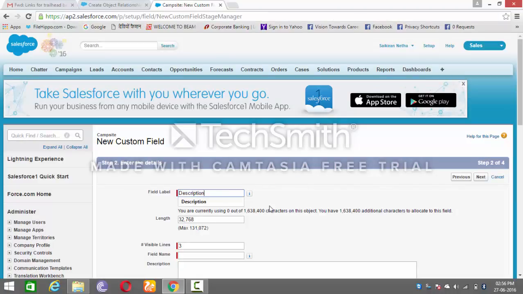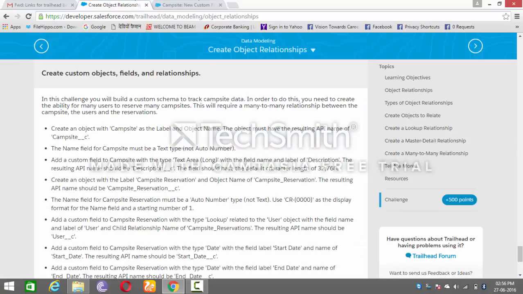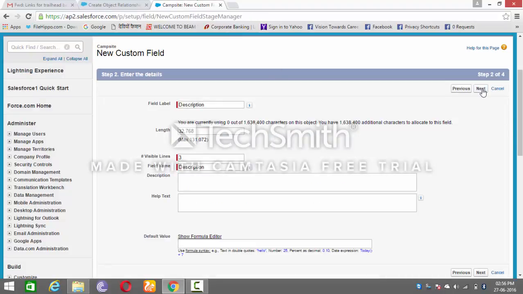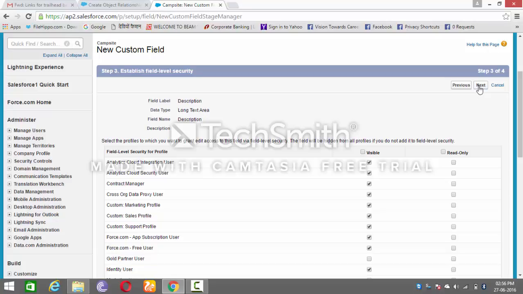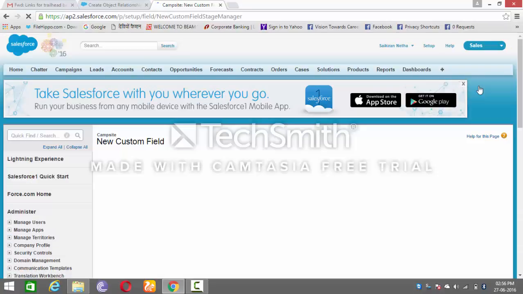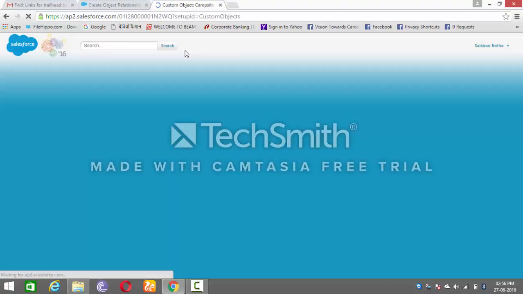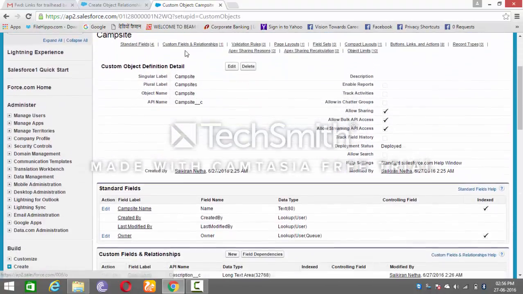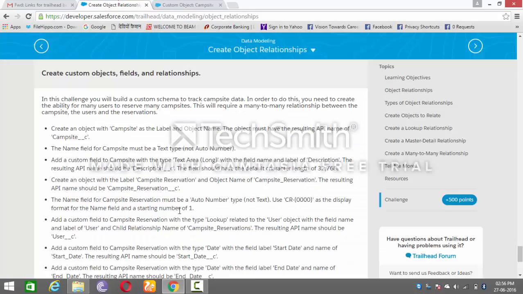The label is description. Length is 32,768. Move to the next step. Leave this section as it is and move to the next step. Click save. The API name of the field which we created just now is description__c.